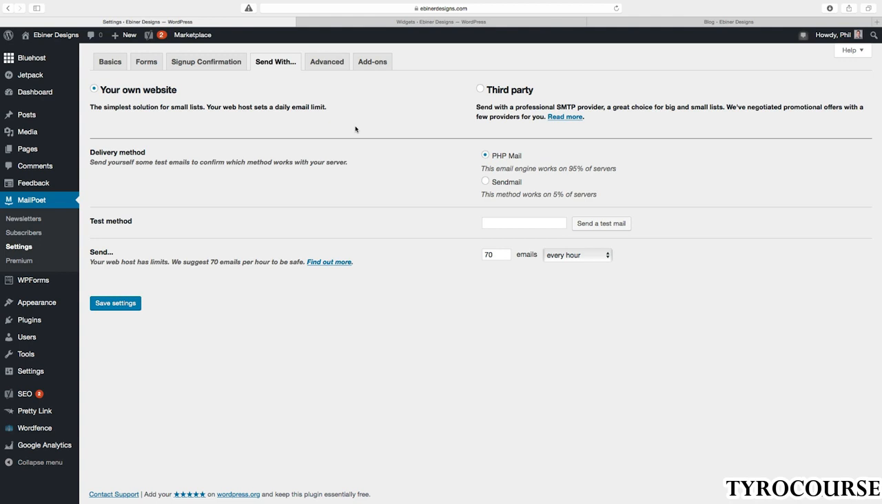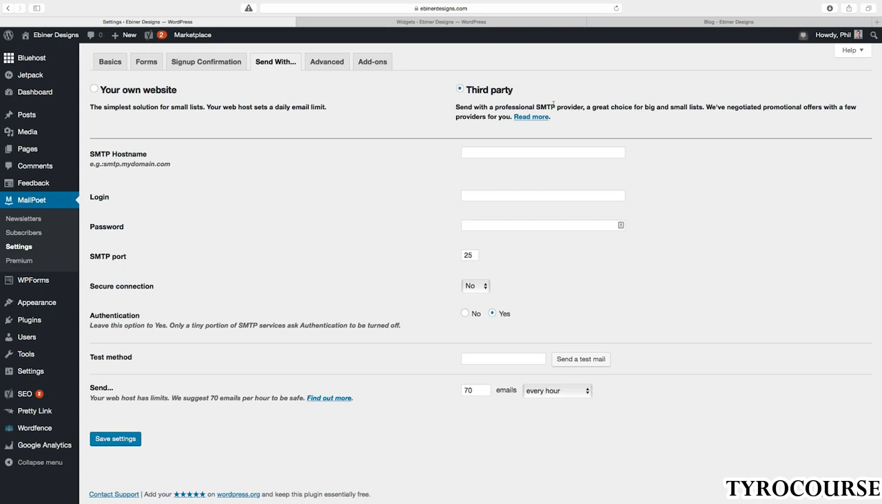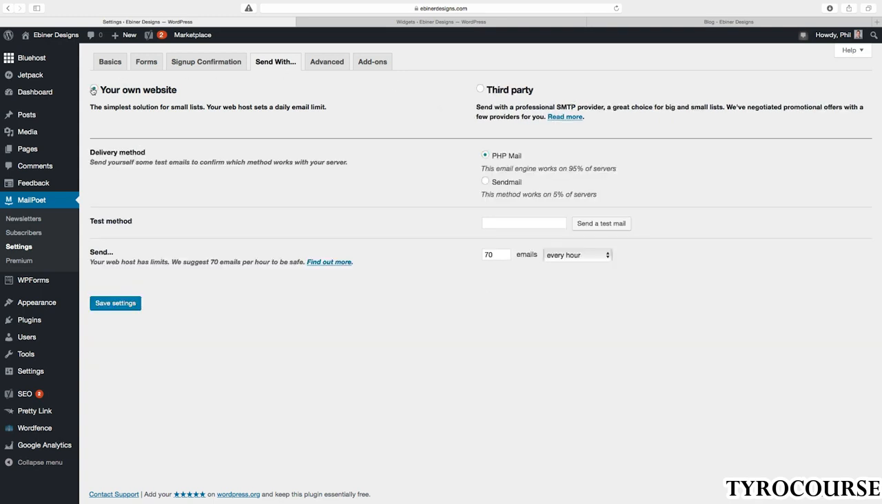So once you get over 100 subscribers, you might want to go with this third-party option. To find out more about that, just go here and click on the Read More option. Then down below, you can see that you can choose how many emails you want to send every hour. If you're using a third-party option, you can increase this because you don't want to have to wait to send your emails over the period of a day or two if you have a few hundred email subscribers. You want to send them all at once.